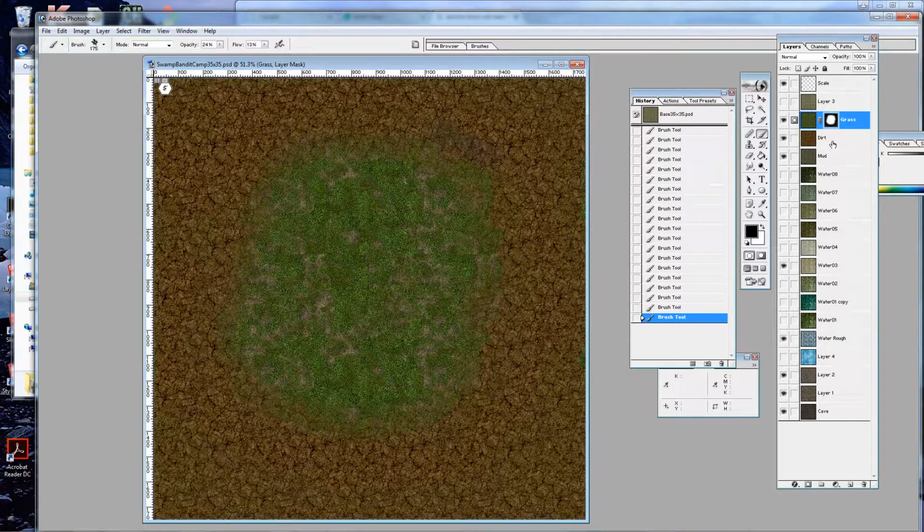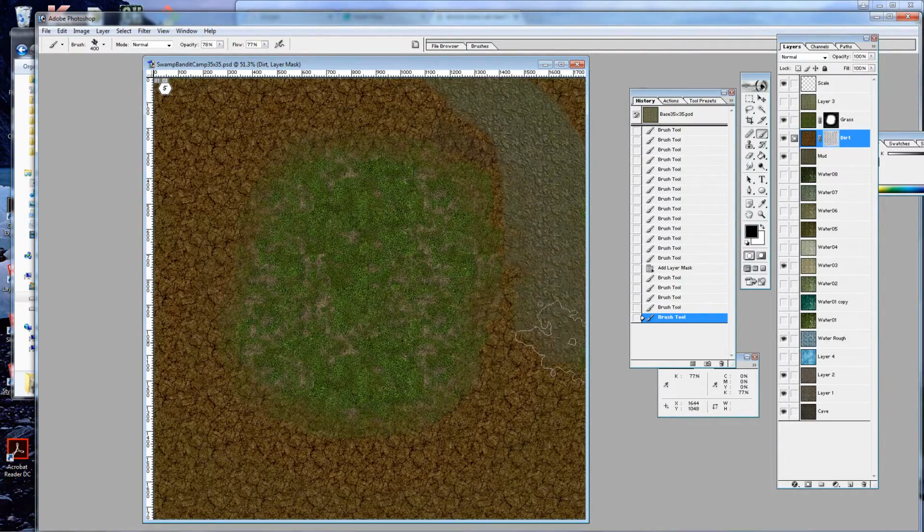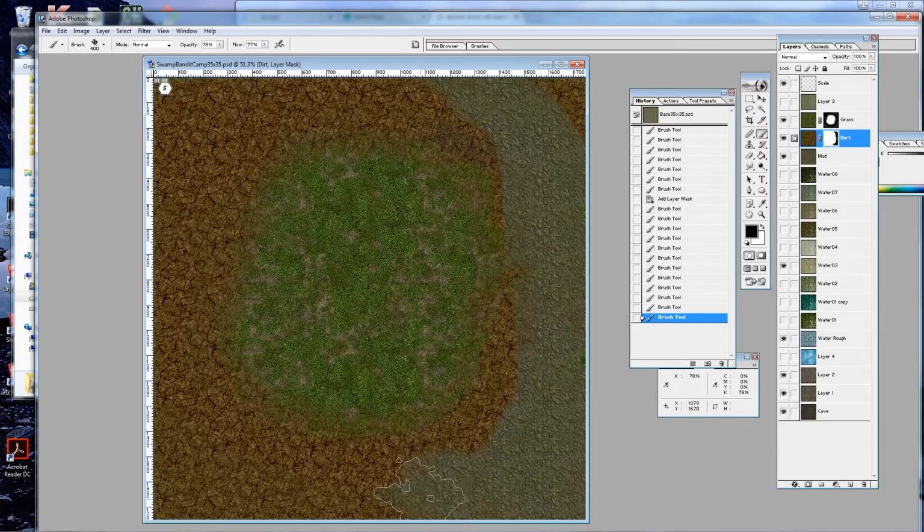Now again, I'll go down to my dirt layer and say, well, I don't want dirt around the whole thing, I sort of want swamps. So again, I'll boost that way up, and then I'll increase my brush again, and get rid of the dirt for the most part.